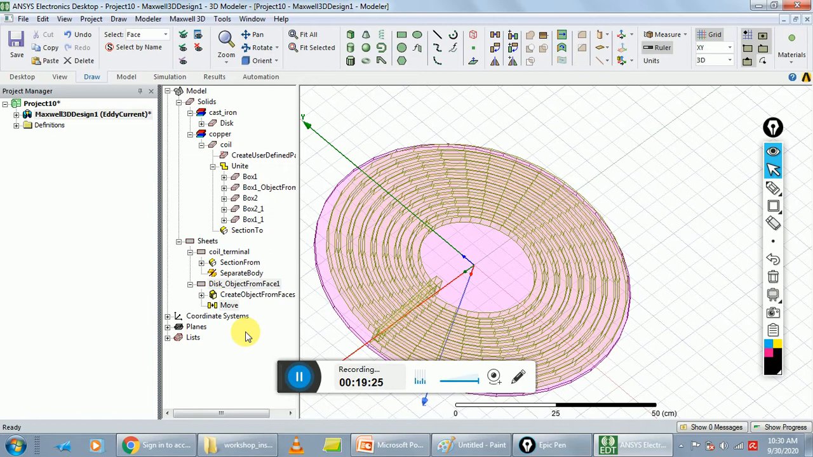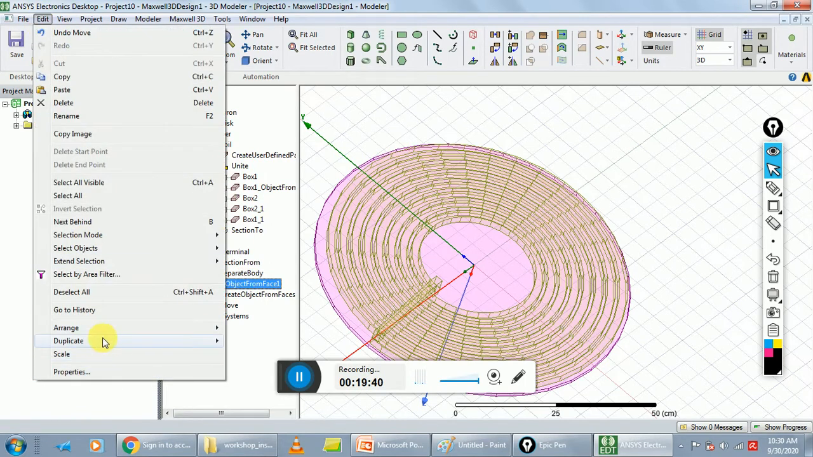After that, next step is duplication of the seat. Select the move seat disk object face from 1, select and go to edit and duplicate along line.